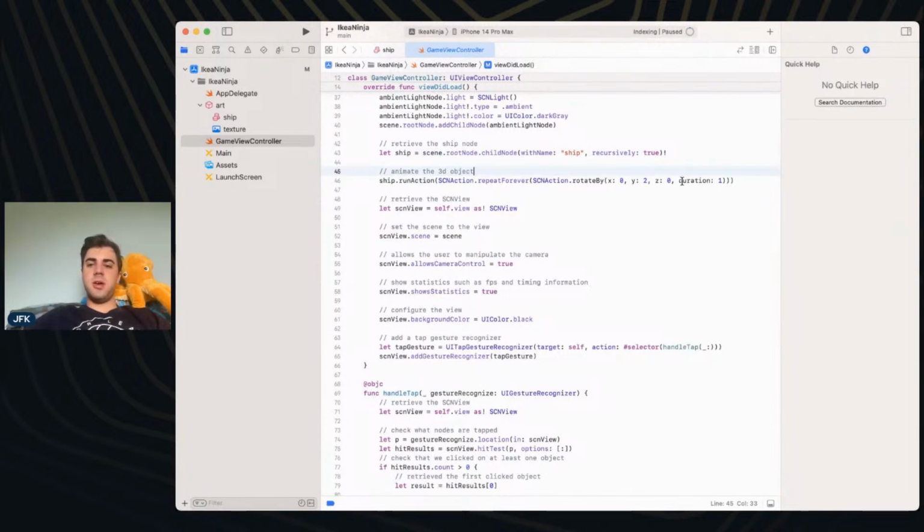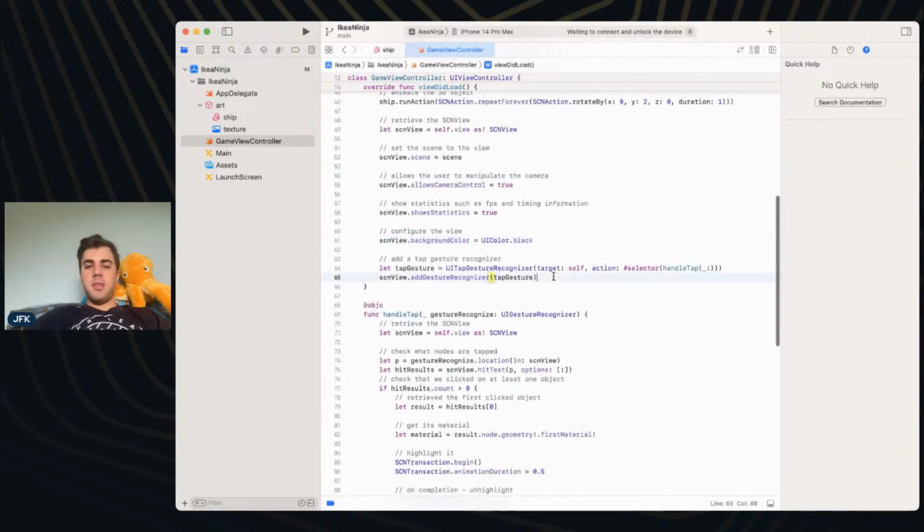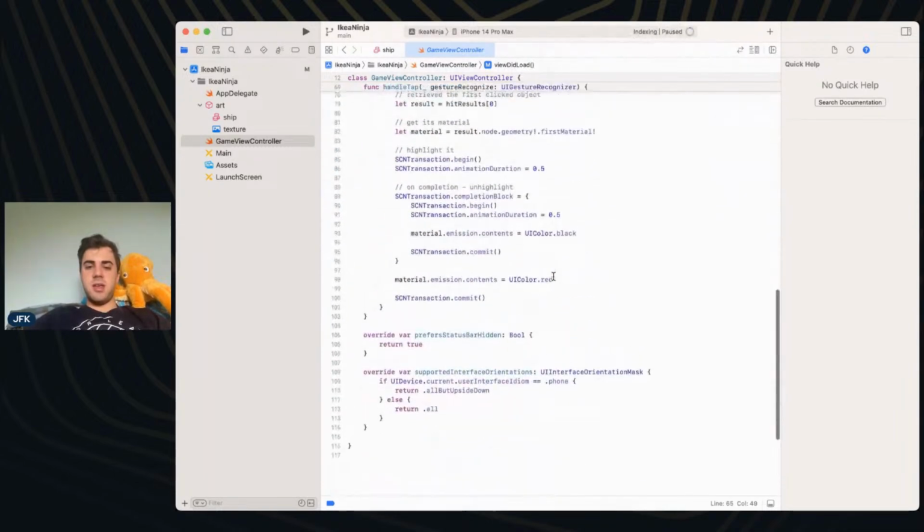Grab the ship node. So we pull that out and run a little animation, a rotate by action. So we're rotating this on the y-axis over about a second. Pull the view back. Set the scene to the view. Allow camera control. And then also enable our debug statistics. Finally, set a background view. And then we're going to add a gesture recognizer.